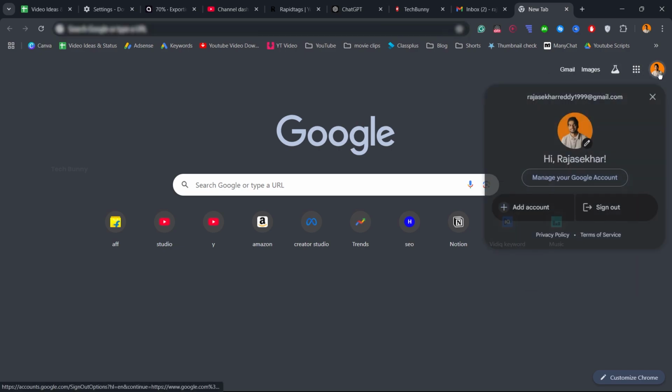Here I am using the Chrome browser for this demonstration. Next, click on the profile icon at the top right. Alternatively, you can search for your Google account directly if you are using a different browser. After that, choose the Manage Google Account option.